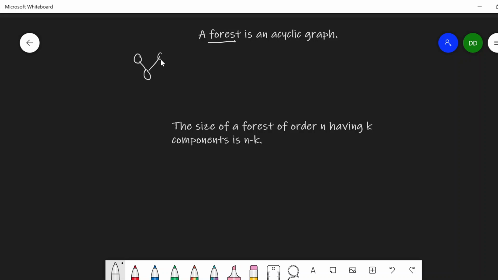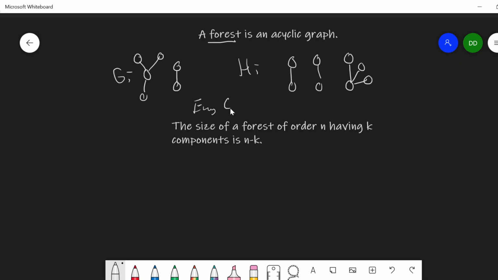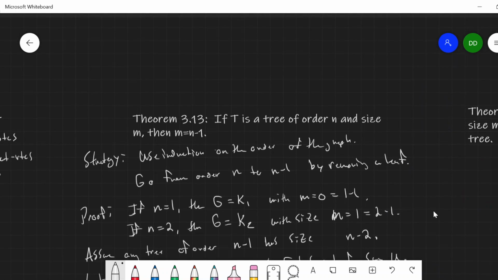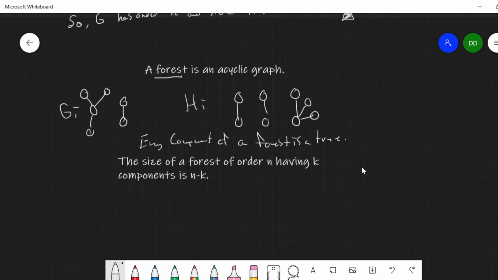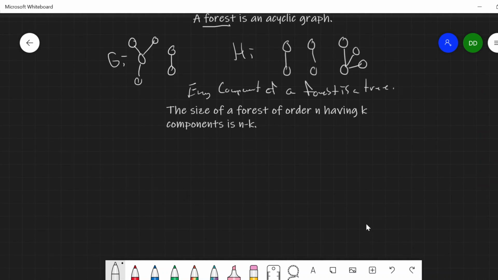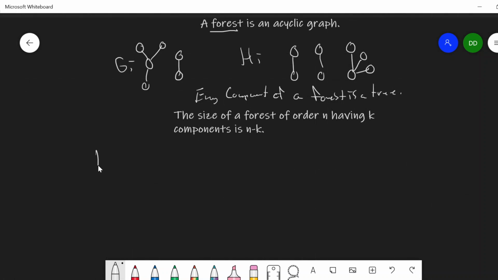So examples of forests: if I put these two trees together, this would be an example of a forest, or something like this, right? We could have a lot of different components. As long as each component is a tree, then the graph is a forest. So every component of a forest is a tree. Now, we can use the previous theorem, which gives us the size of a tree, to conclude the size of a forest. So let's prove this one.